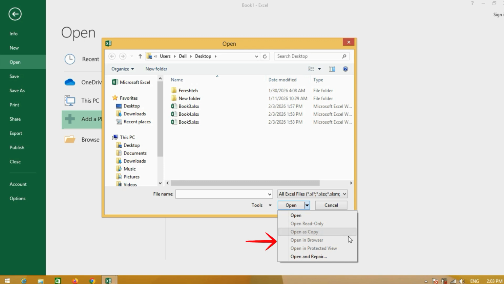Open in Browser, used specifically for HTML files. Open in Protected View. This is a crucial security feature. Since Excel supports background coding, files from unknown sources might contain viruses or worms. This mode opens the file safely by disabling background scripts to protect your computer. Open and Repair, used for damaged files to attempt a recovery of your data.